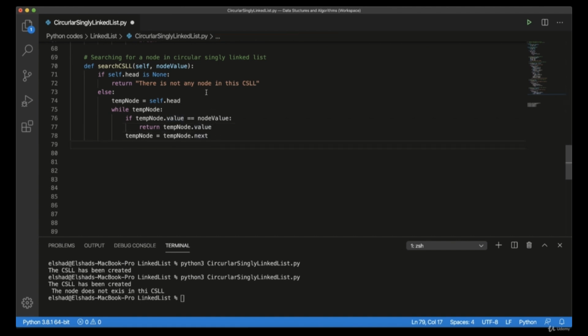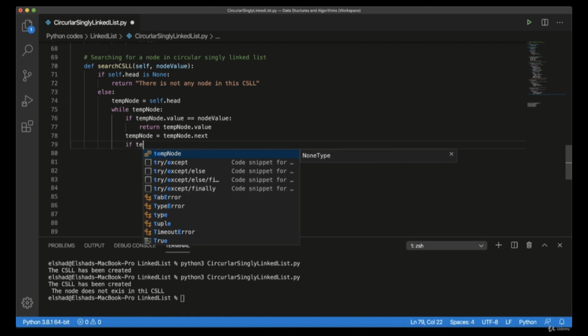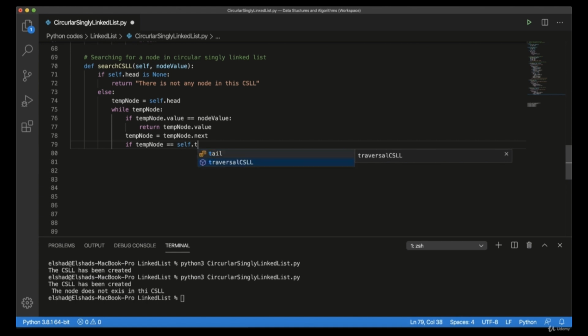If we run our code like this, it will be an infinite loop, because we know that the last node's next reference in a circular single linked list points to the first node. So without any condition over here, it will run this code infinitely. To prevent this case, we need to put an if condition over here, which will check when the node reaches the last node, and it will terminate there. So if temp node equals self.tail.next, then we will return saying that the node does not exist in this CSLL.